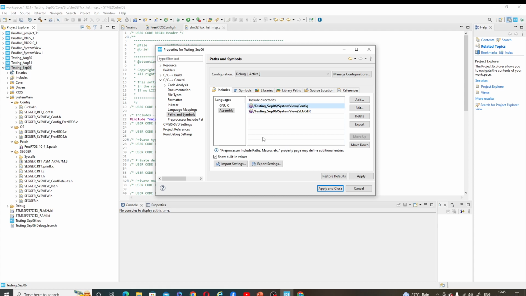In the next class, we will see how to do the modifications in these files and how to integrate SystemView into our main function.